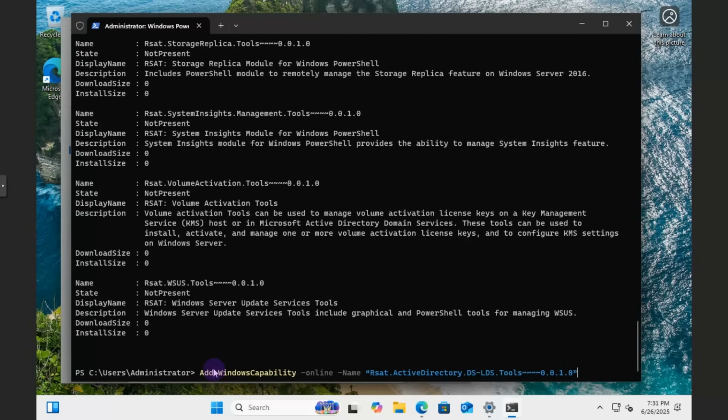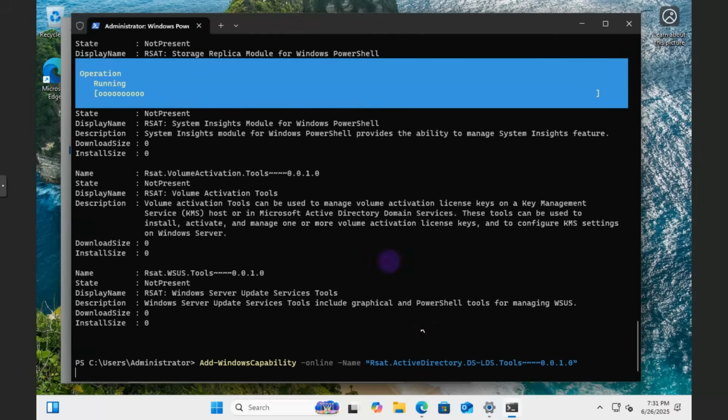So now, as you can see, we're going to Add-WindowsCapability, online, the name, and then as I showed you earlier, the RSAT Active Directory DS LS tools up top. So now that's the command we'll run. Everything that's in blue is basically the name of the tool that you want to install. So you can go back up and copy all of these, but the one that we're focusing on is the Active Directory services. So let's go ahead and hit enter here, and it's going to run and do the install.